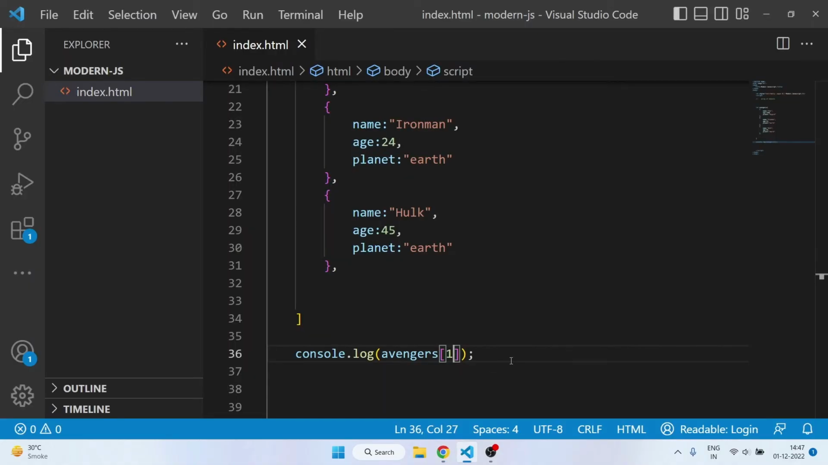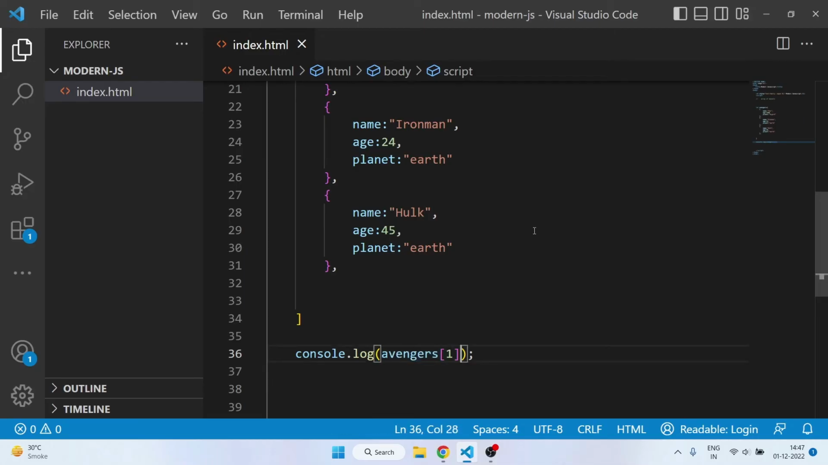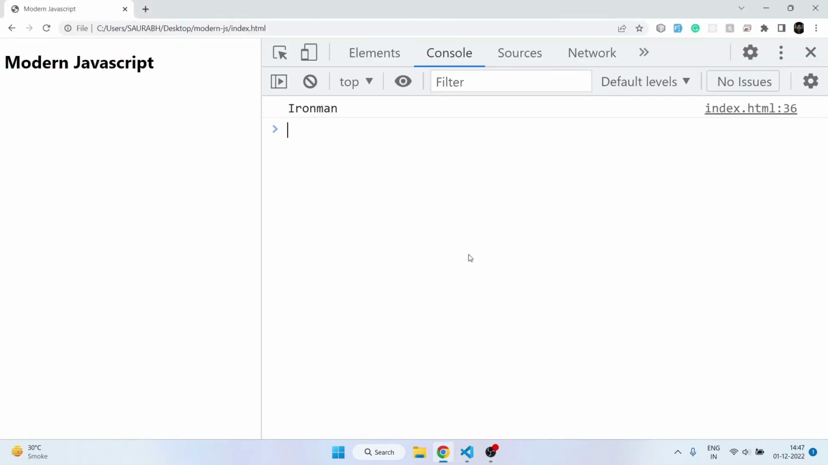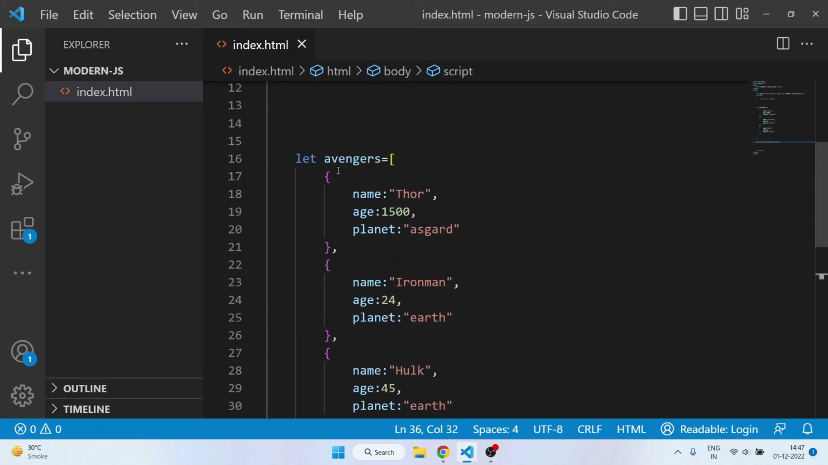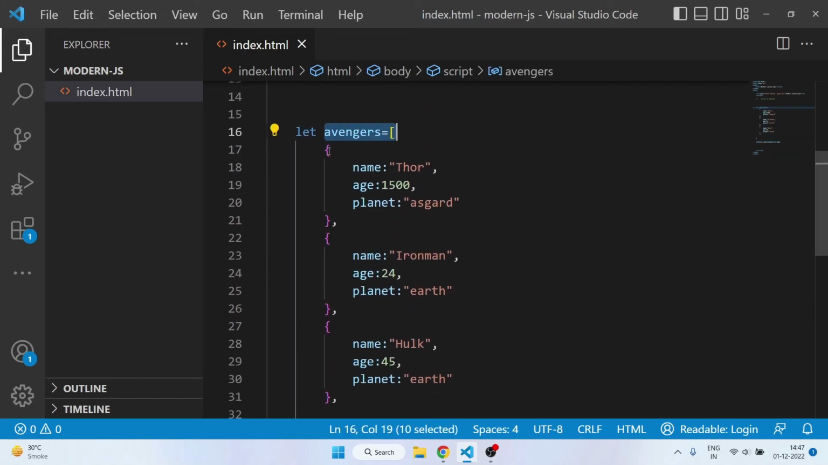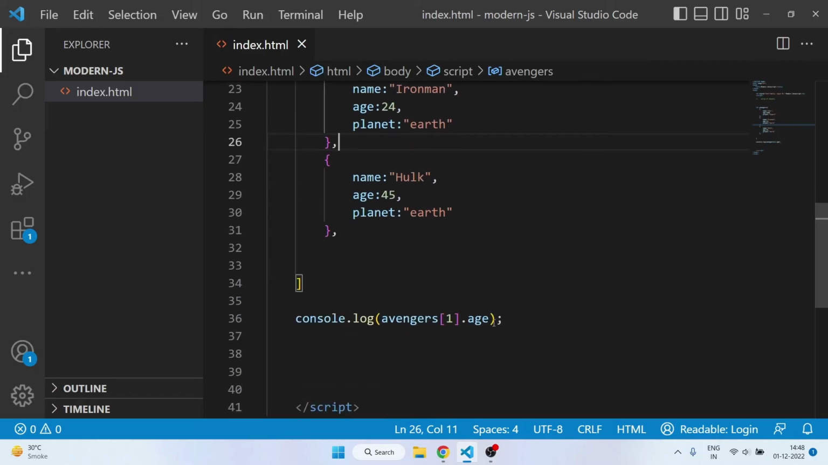And if I want to access any property of that object, I know that Avengers of 1 is giving me this object, right? If I want to access a property, just go ahead and put a dot, whatever you'd like. So name, and here we go. I can access anything, age, whatever you want. And the best part is, since this is an array, I can also access all the elements via a loop, so that I don't have to write these things again and again.